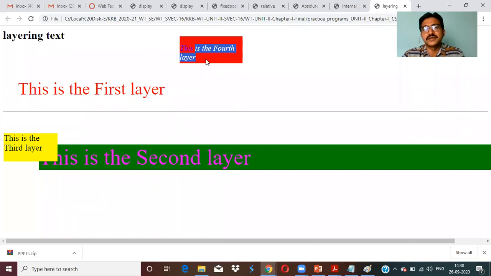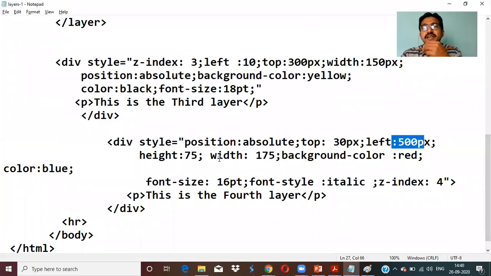So this is another example. But we are not concentrating on the Z index value here. But whenever an overlap between two contents happens, then you can use the Z index value to decide which layer will come first and which layer will come next. If you don't, just use the position property. That is the purpose of this program. So that is about the layers.